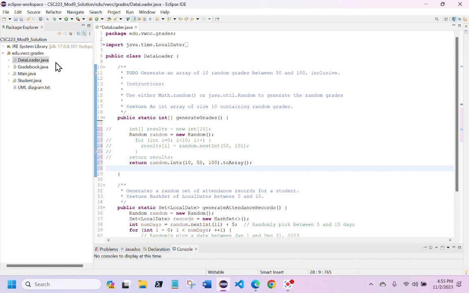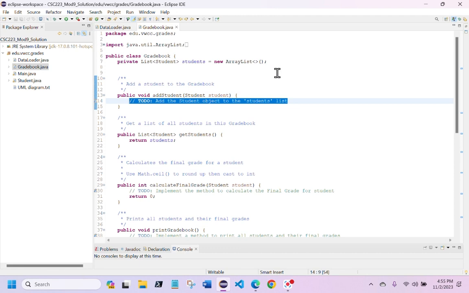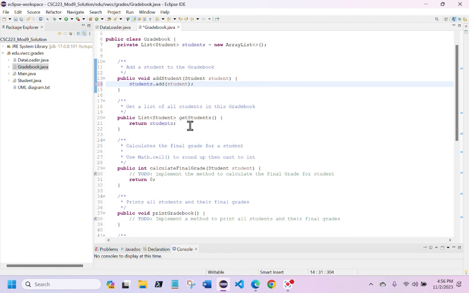So let's move on to, I think we want to go to Gradebook next. Okay, so we need to implement all these methods in Gradebook before our main program will run. And we have a list of students. So this seems pretty straightforward. All we want to do is add this student to our list. Get a list of all students in this Gradebook. That's implemented for us.